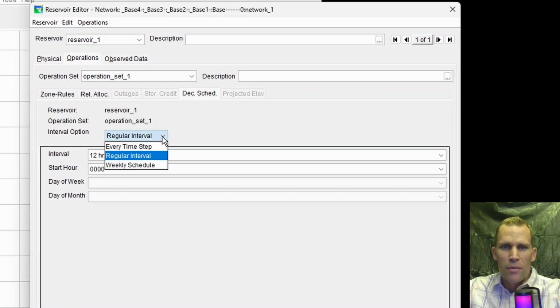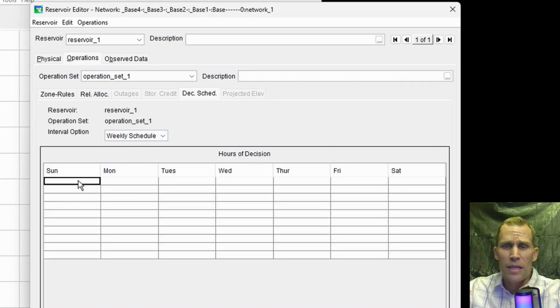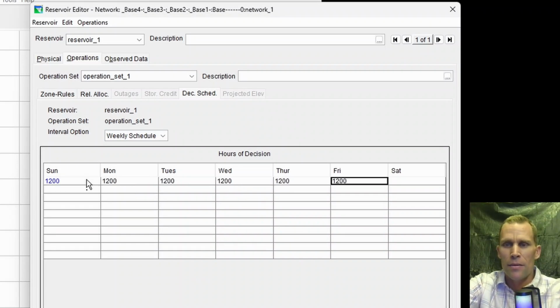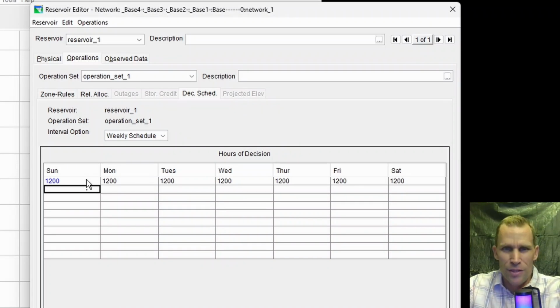Now, instead of our regular interval, I'm going to click on Weekly Schedule. So this is the hour of the day or even minute of the day that the reservoir is allowed to make updates and changes to its release. So if I said, say, noon, that would be 12 noon. It's looking for numbers between 0000 up to 23:59, which is 11:59 p.m. But if I typed this in right here, this would be once per day at noon is the only time that the reservoir would be allowed to make changes to its release.